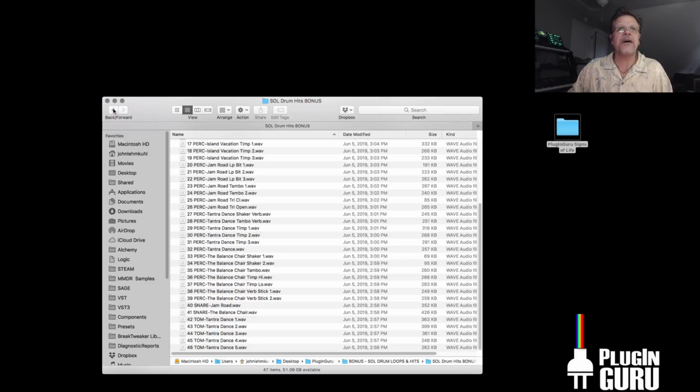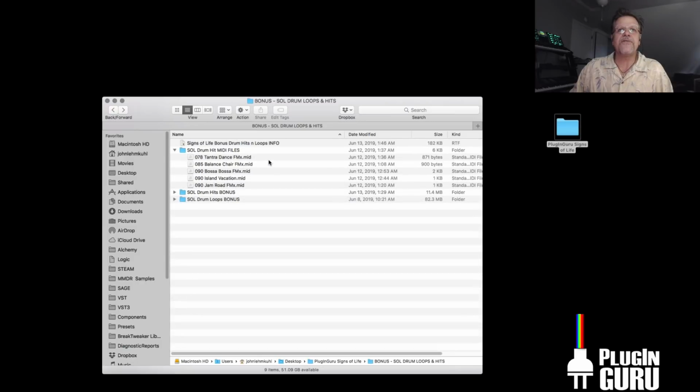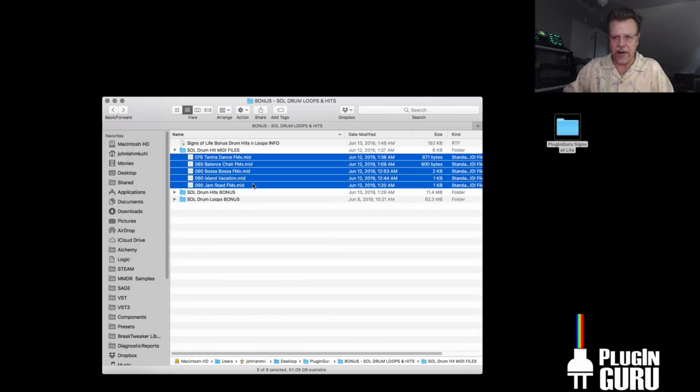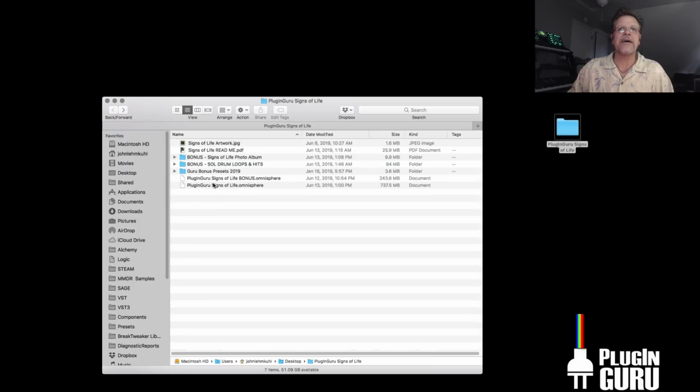And now the MIDI files that are found right here are the bonus MIDI files. These are the 5 groove MIDI files. All the parts are there. You can mute out parts, delete the kicks and snares if you want to do breakdowns and stuff like that for yourself. But those are included in this library, as well as the Signs of Life and the bonus patches that everybody made. Those are all there in the library.